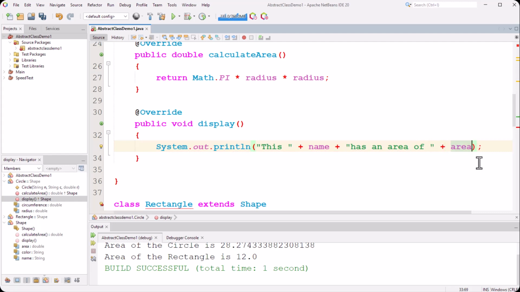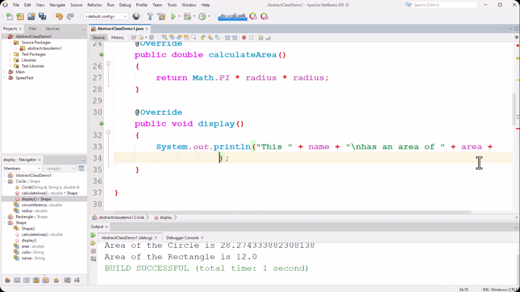plus area, and let's say I can do one more thing. I can come and write here \n, which is going to take this to the next line, right? So we have this here, area, and I can say the color is okay. Now this circle has an area of, and the color is this, right? This is up to this point.